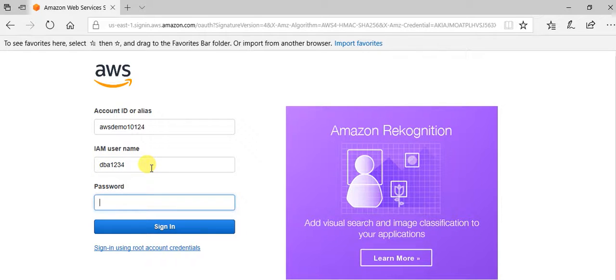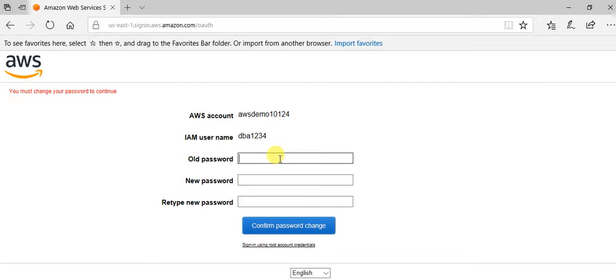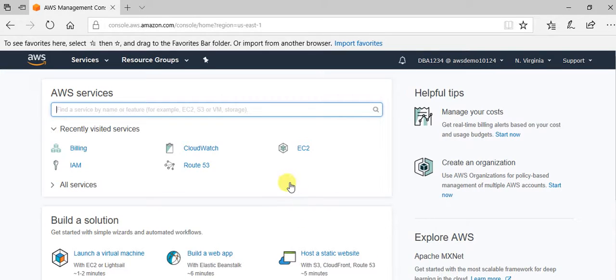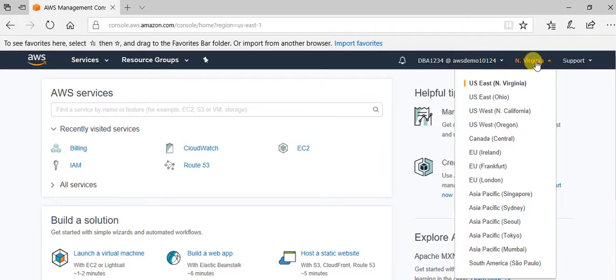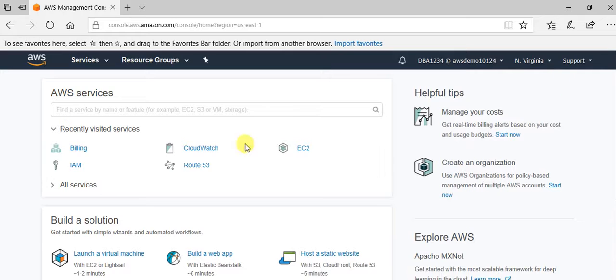Our login is DBA1234. Click sign in. It will ask for resetting the old password. I am entering the old password and giving the new password. Here you can see the username, and this is the account name, and this is the region; different regions are available in AWS.